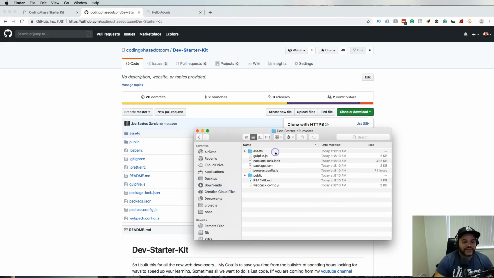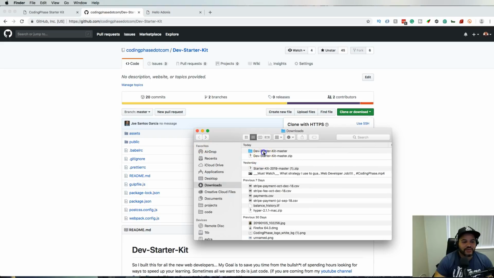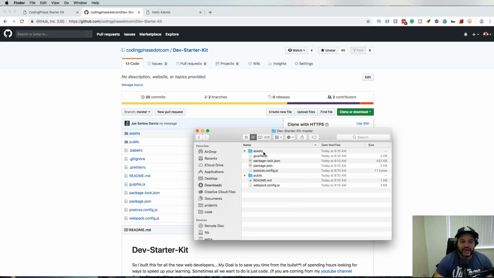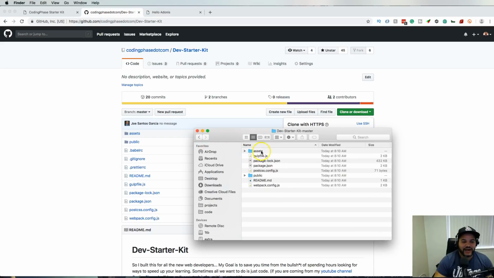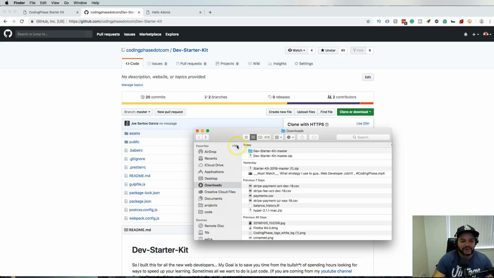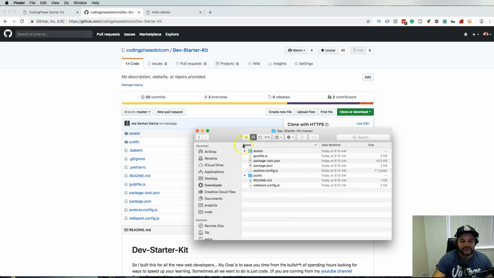Now, for some of you on Windows, when you double click on this, it's going to have the same folder inside. The one that you want is the one that has the files of assets, public, etc. Now for Linux and Mac users, it's just like what you're seeing on my computer. Once you unzip your file, you double click here and you have all your files.